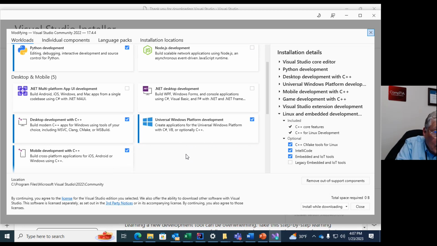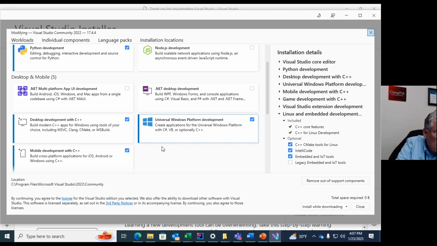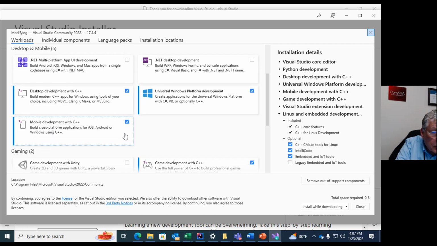Also, for enhancements, I have the Universal Windows Platform. If you are not doing any Python development, do not have Python. Only if you want to do mobile development would you need the C++ mobile tools, or for game development you would need the game development library. The main one is, again, the desktop development with C++.